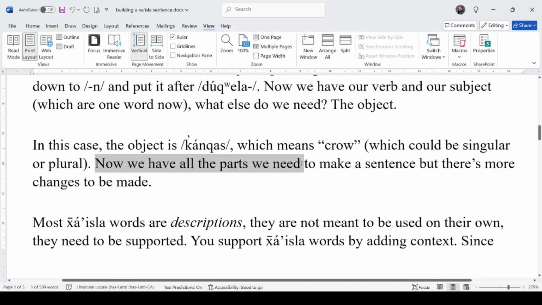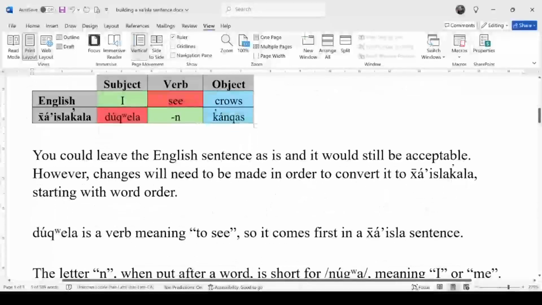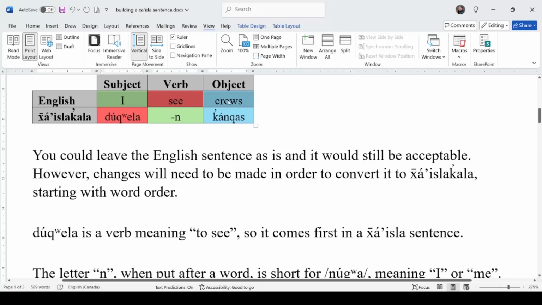Now we have all the parts we need to make a sentence, but there's more changes to be made. This is a very important point to make, that people really need to understand to really get a full understanding of how the xa'isla language works. Most xa'isla words are descriptions. They're not meant to be used on their own. They need to be supported. It's not like English where you have words completely unsupported, nothing added to them except for crow. In this case, we're pluralizing it by adding an S.